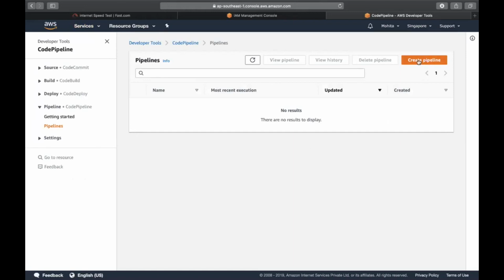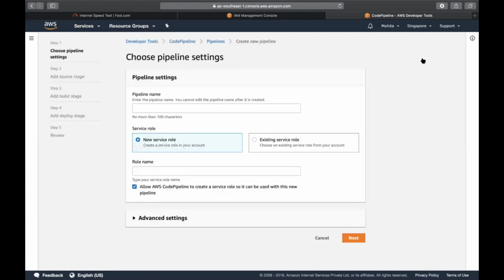So in order to do that, you can simply go over here. You can click on create pipeline, and you can name your pipeline. So I'll name it as demo. And you can either create a new service role, or you can use existing roles.